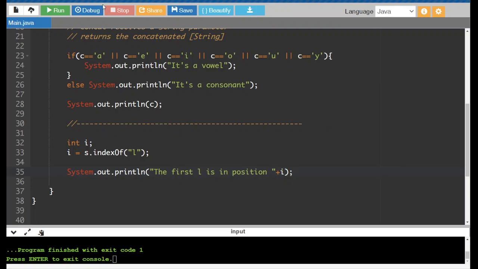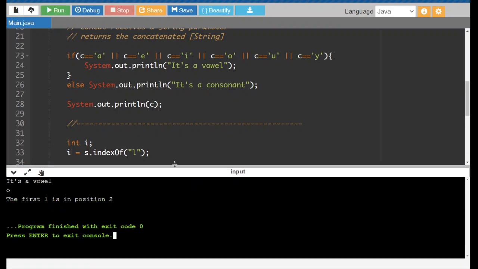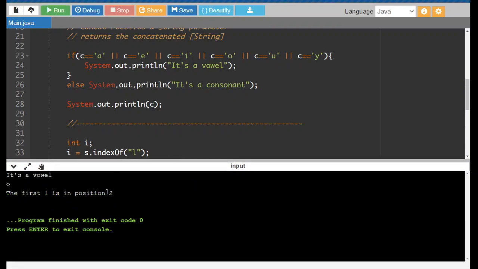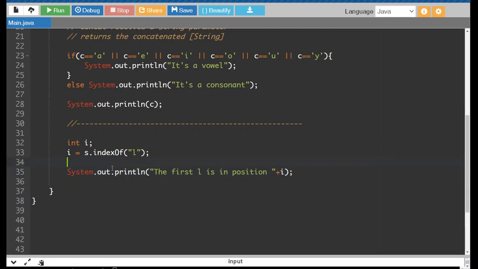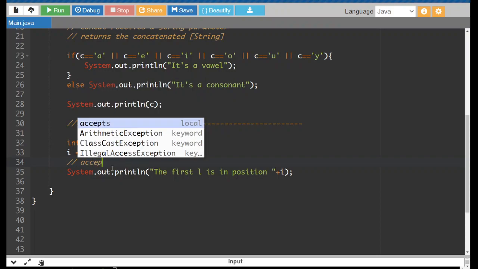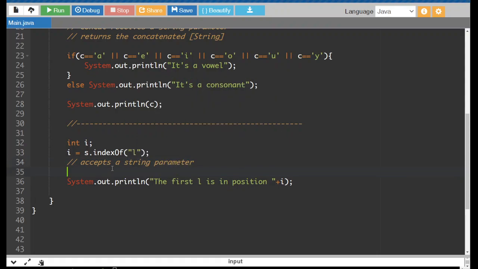So indexOf, the first thing is important here. The first L is in position 2, which is correct. What indexOf does is it's going to find the first place that the L appears. It ignores the second place, although there are other ways to deal with that later on. This one here, we're going to use so much. It accepts a string parameter, and it returns an integer.